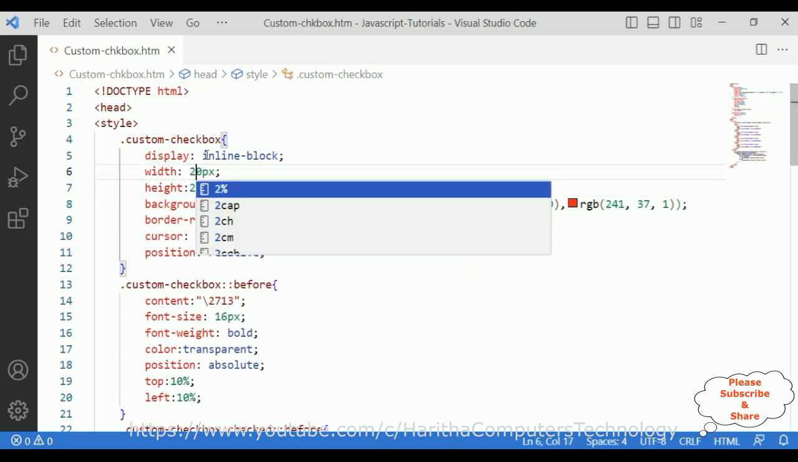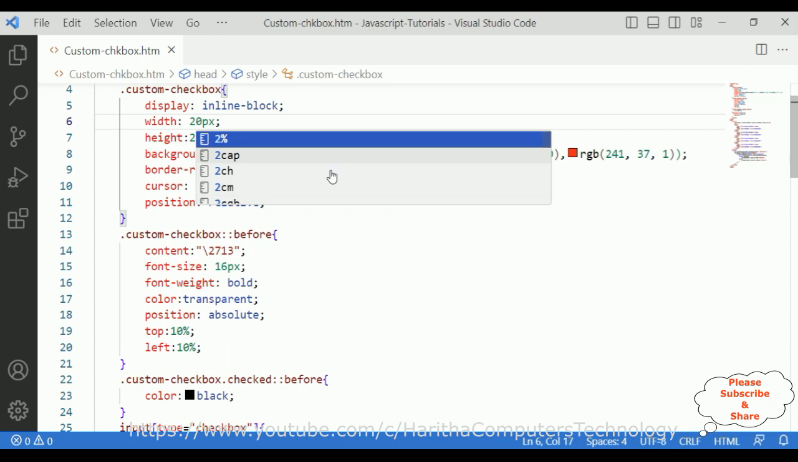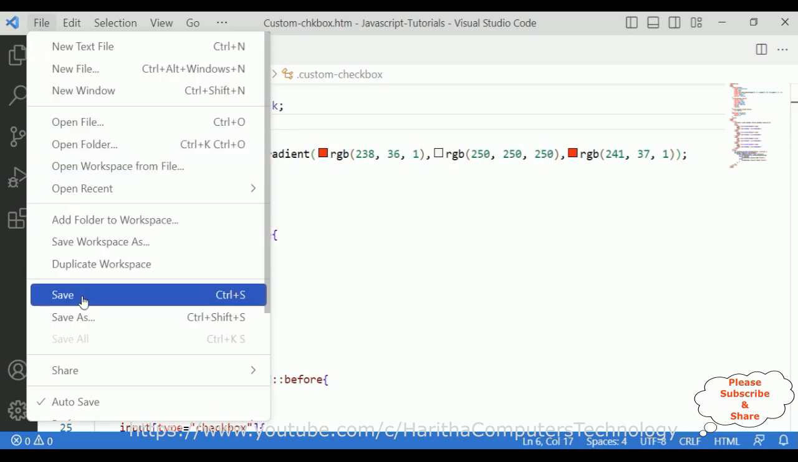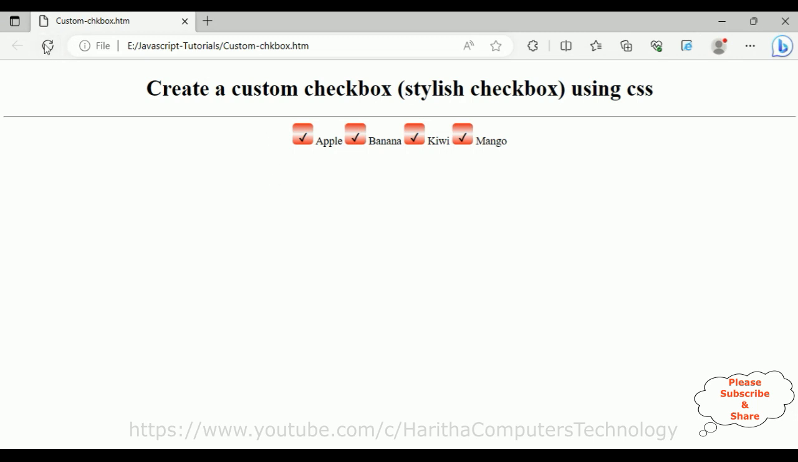That's it. I have changed the custom checkbox size, and the tick mark before the checkbox I have to print inside the custom checkbox. Let's save this file. Now we'll check the final output of our application. I'm reloading the browser, and here we got the final output. Create a custom checkbox, stylish checkbox using CSS. See here, you just need to change the position, which I have shown before.